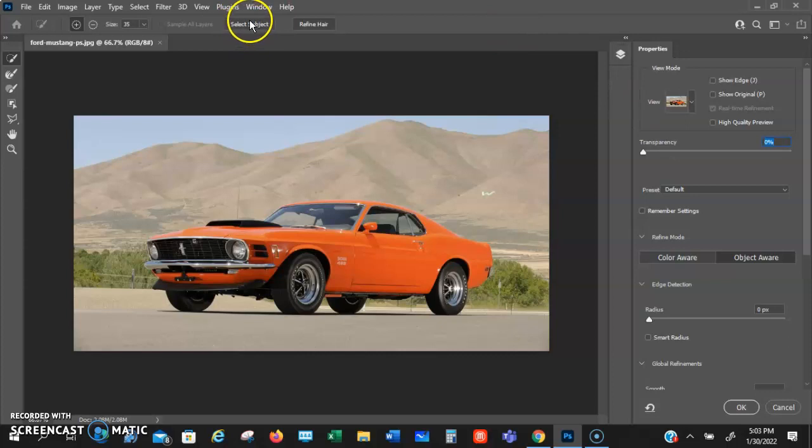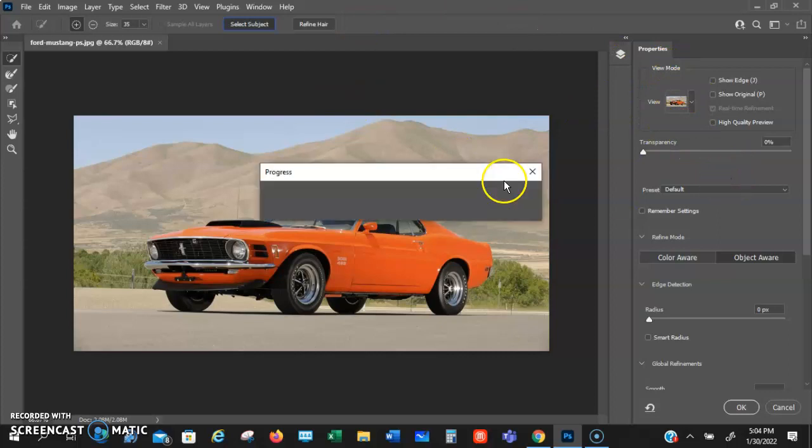And then notice that I still have this select subject option. So that's what I'm going to do. I'm going to go ahead and select subject, and Adobe AI is going to do its magic. That's Adobe Sensei, and see if it can select that object for us, okay? The reason why I did the select mask is we're going to have to do it anyway, so we might as well just go ahead and get that started.